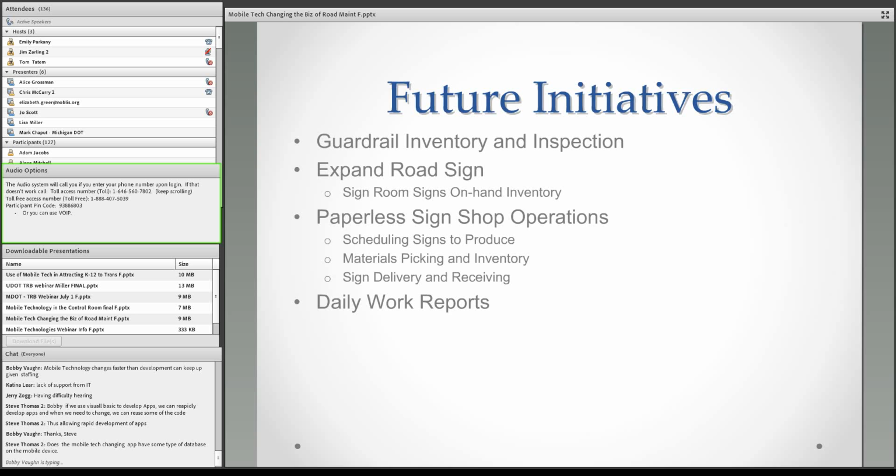In an era of budget cuts, the mobile apps are helping us do more with less. Thank you very much.